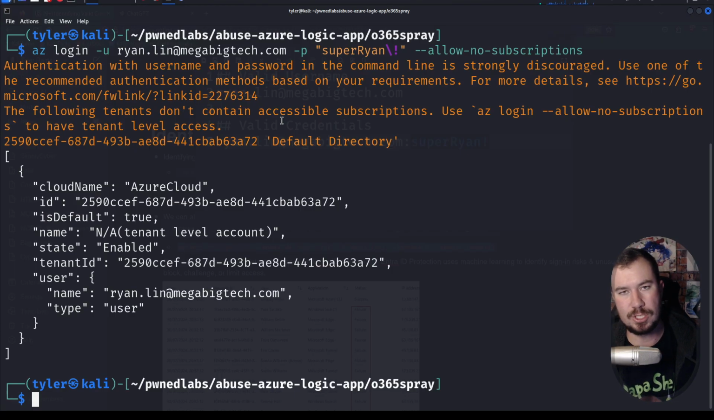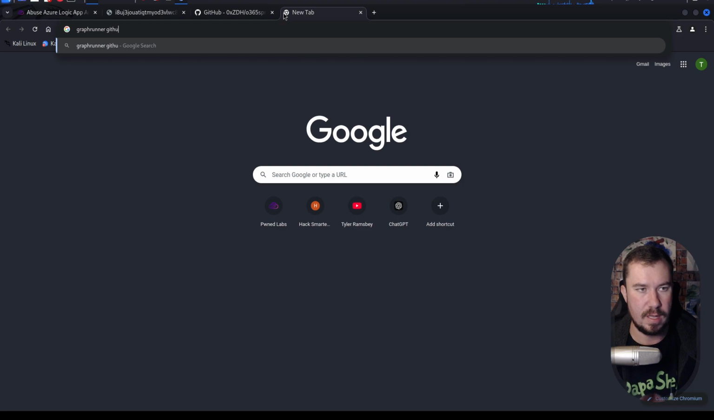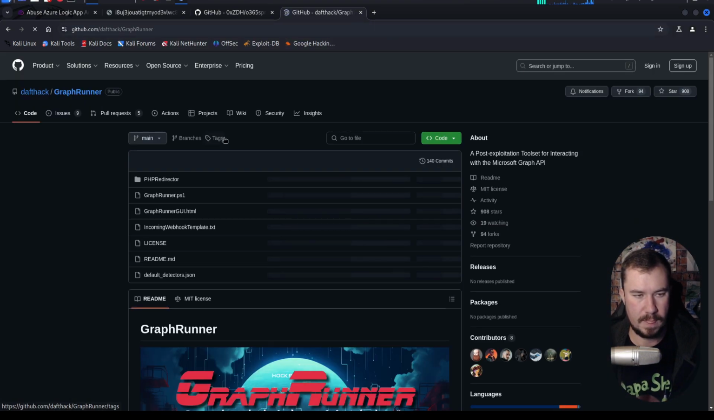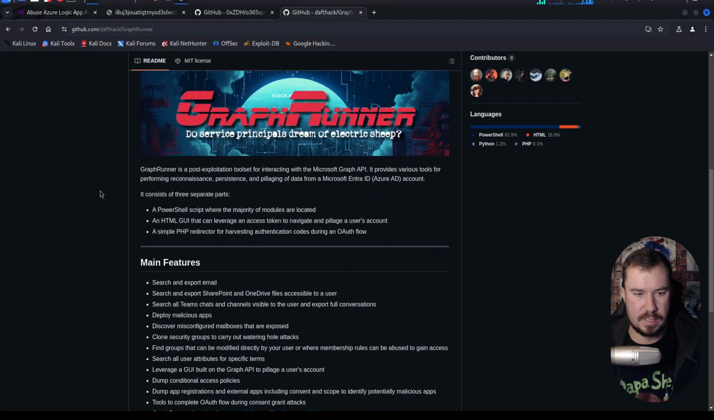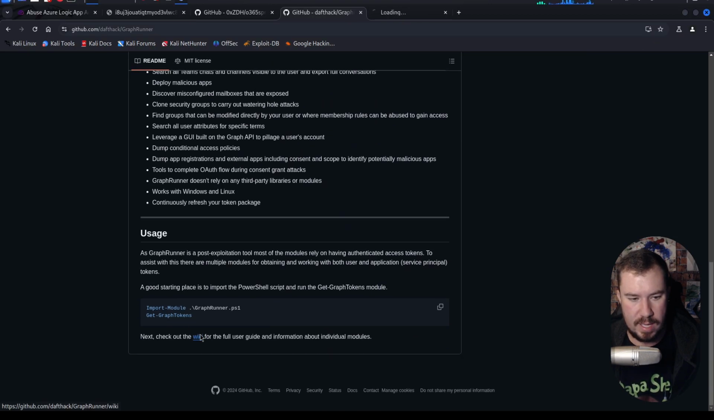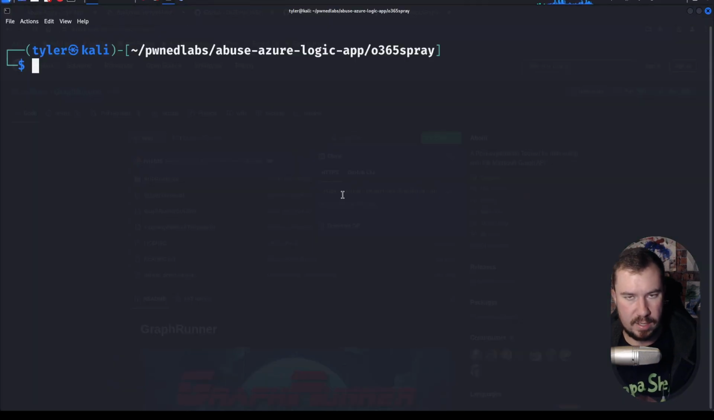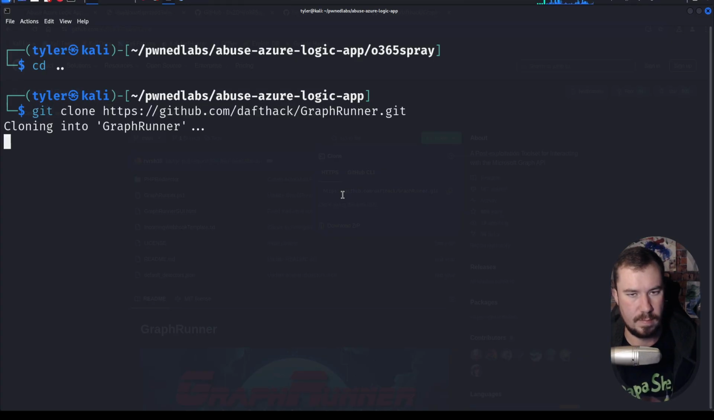But one incredible tool for pillaging data and enumerating an Azure environment is GraphRunner. And let me show you all about GraphRunner because I'll have to install it myself. If we just type GraphRunner GitHub, here it is. GraphRunner is a post-exploitation toolset for interacting with the Microsoft Graph API. It provides various tools to perform reconnaissance, persistence, and pillaging of data from a Microsoft Entra ID Azure AD account. And I believe we also have a nice wiki for it. So let's grab our code down, and then we'll follow the wiki to understand how to use it.